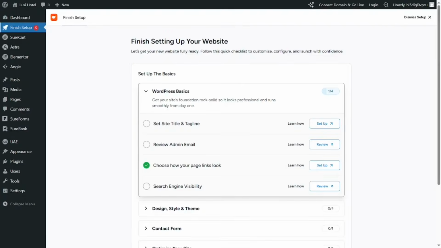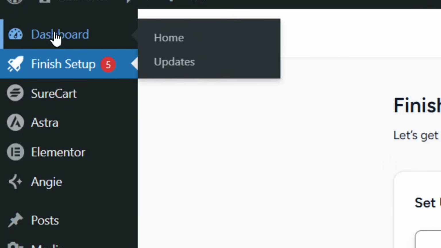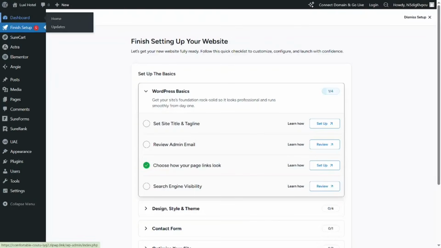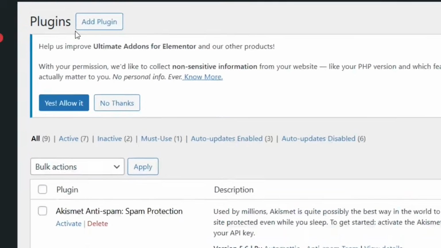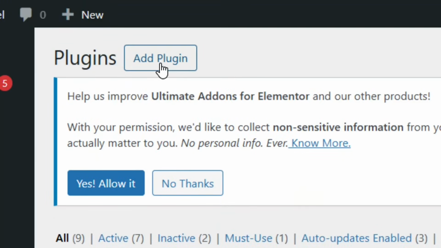Come and click on it, and it will log you right inside your WordPress dashboard just like this. Okay, so what you have to do is simply come here to the plugins, put the mouse on it and click on installed plugins. It's going to bring you right here where you have the option to click on add plugin.